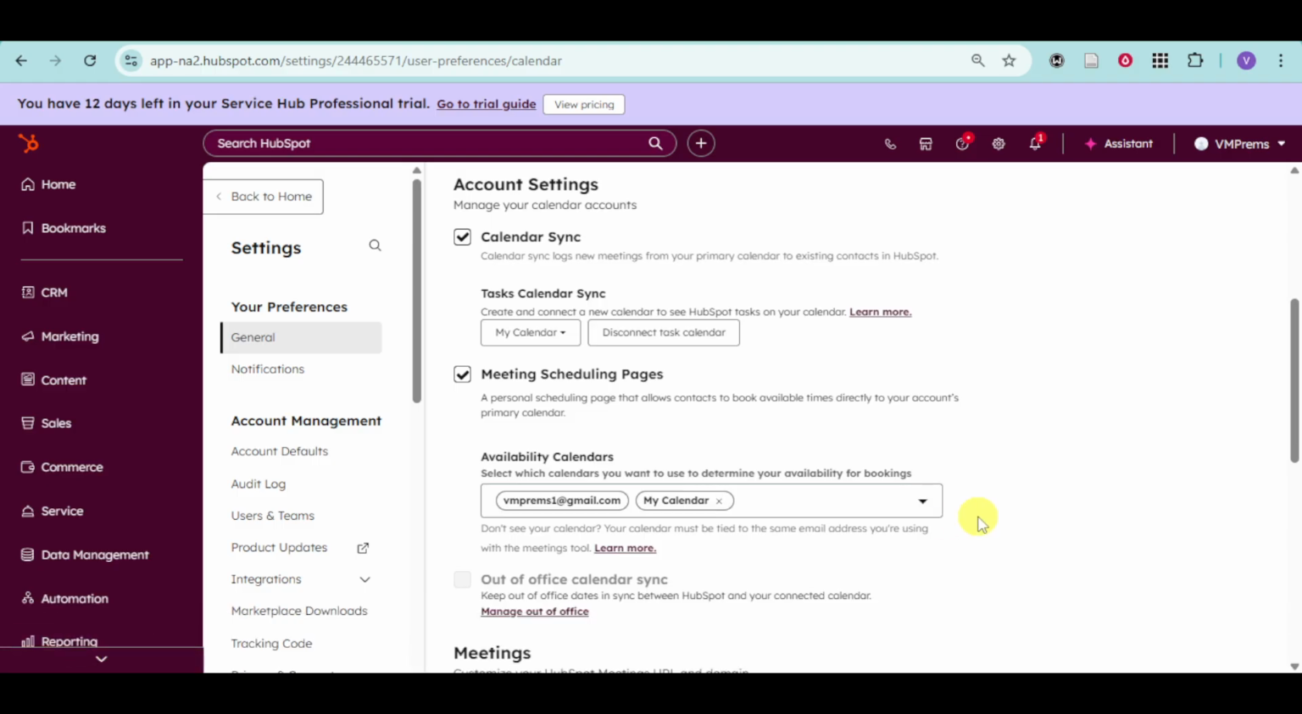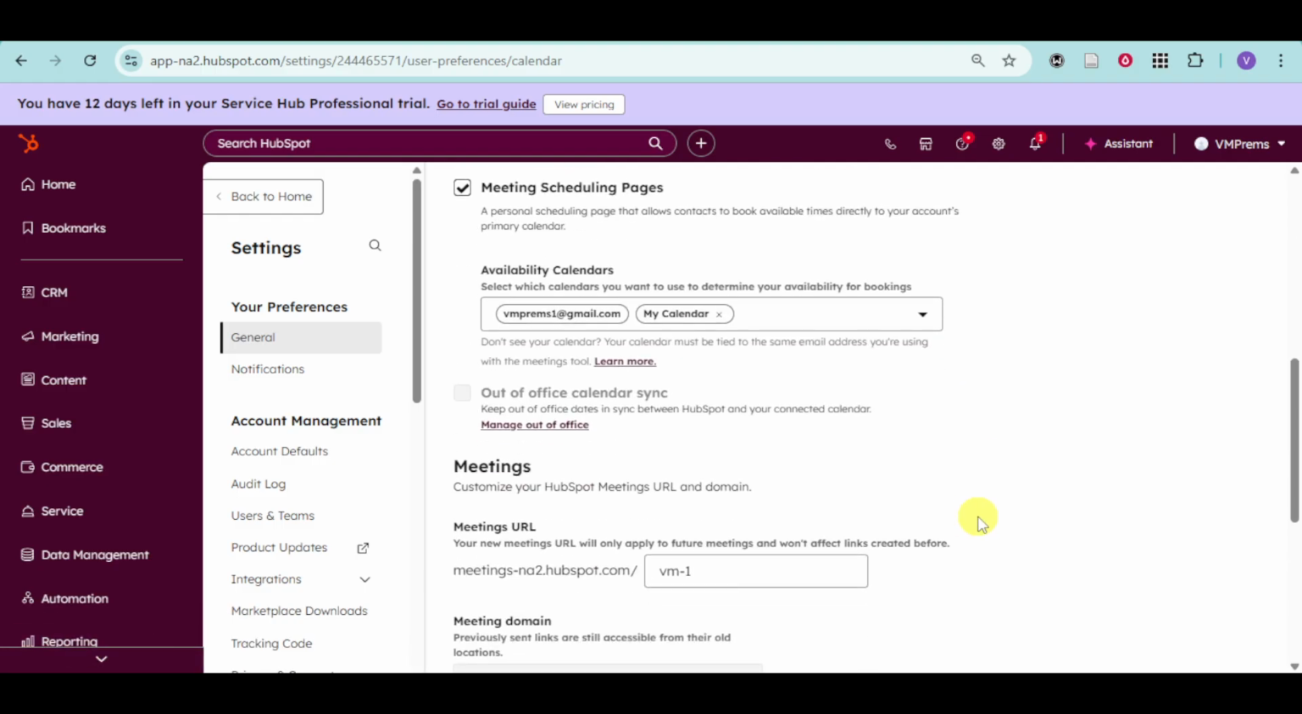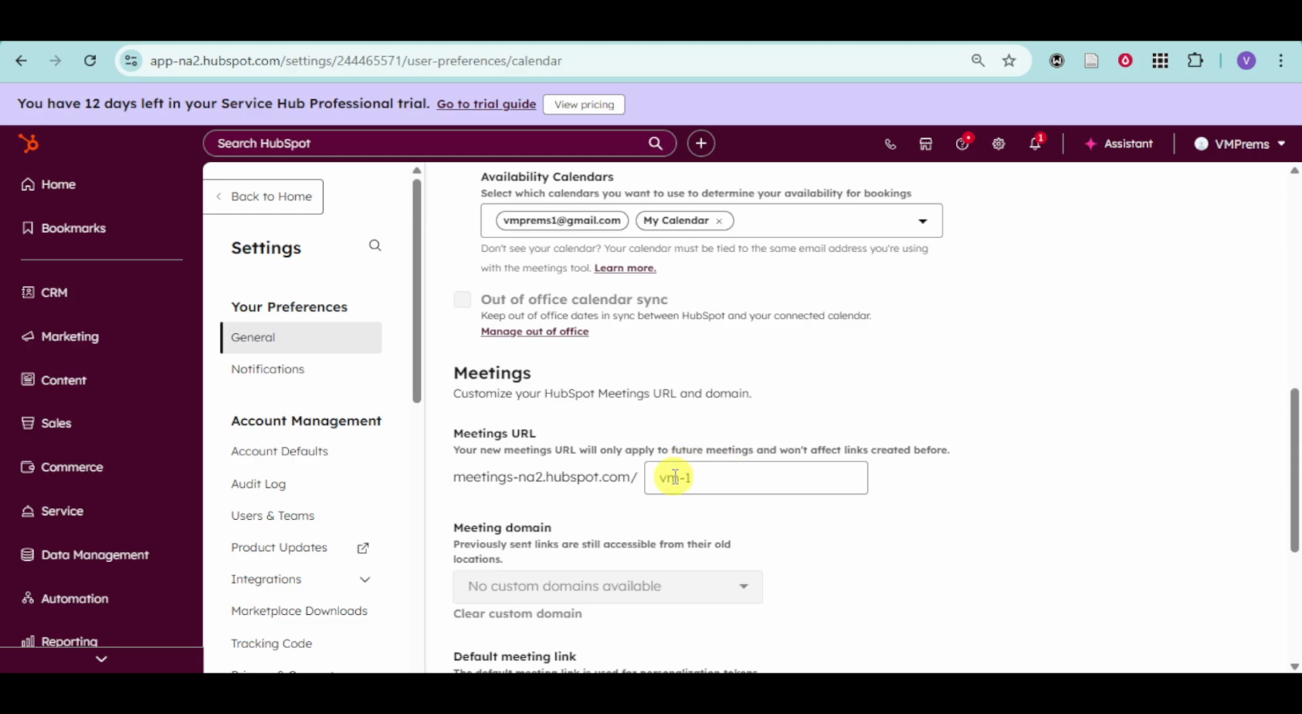So for this, you can also customize the scheduling page URL and default link by adding right here your meetings and then your URL that you have available. Once you have done those, you can head over and then just utilize your calendar to the fullest extent.